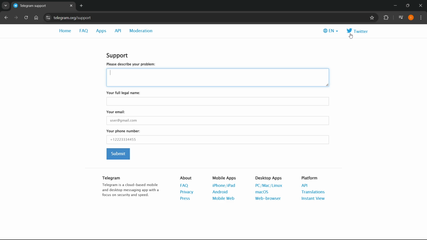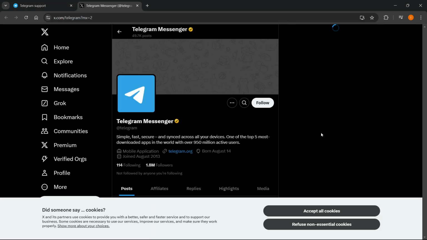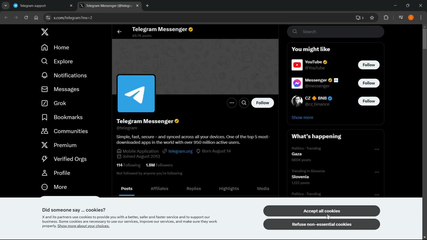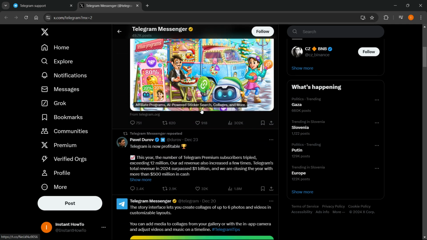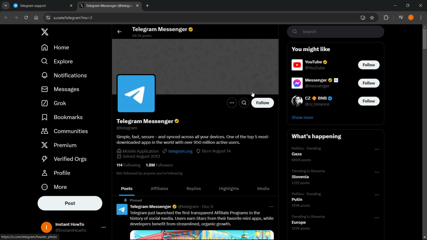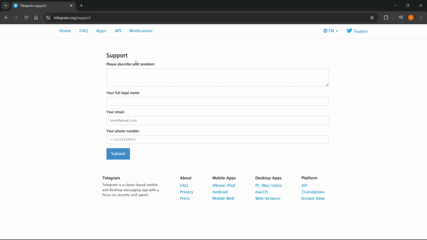You can also try contacting them on Twitter. So if you click Twitter up here, top right, as you can see, it will take you inside X or Twitter, and then in here you can essentially try messaging them and tagging them. However, you have a much better chance of them coming back to you if you actually use their support feature. So that's pretty much it.